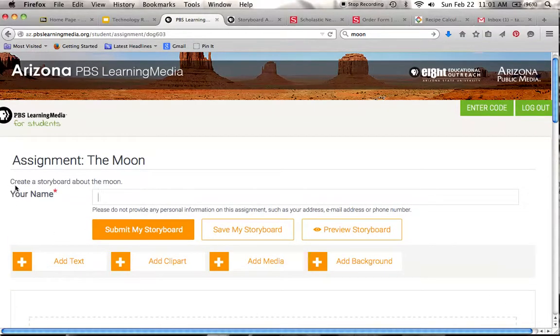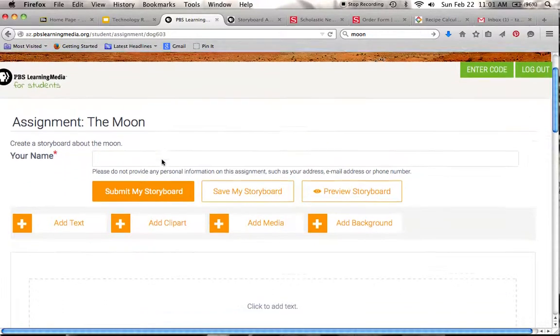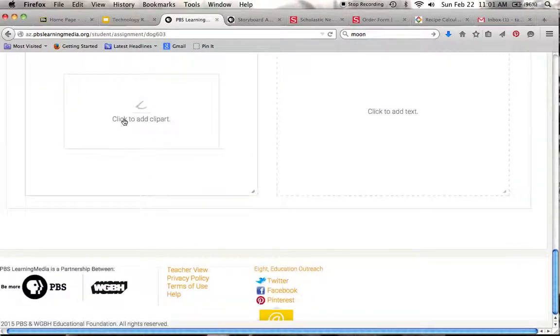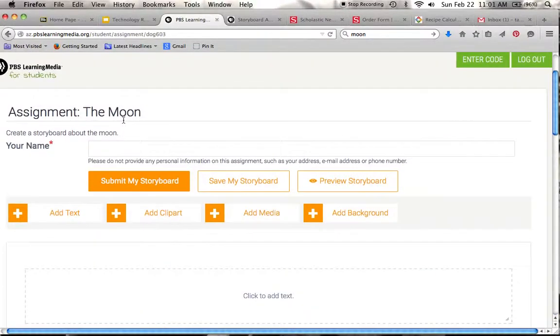The directions are right here. Create a storyboard about the moon. So again, more specific directions would be helpful. But for the sake of time, those are my instructions for today. And then they can go ahead and create it. Once they create it, they can save it, and the teacher will be able to view what they have created.